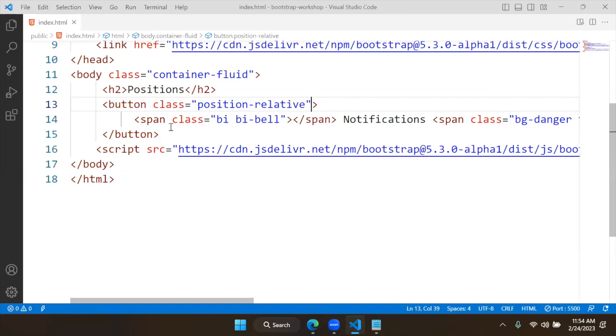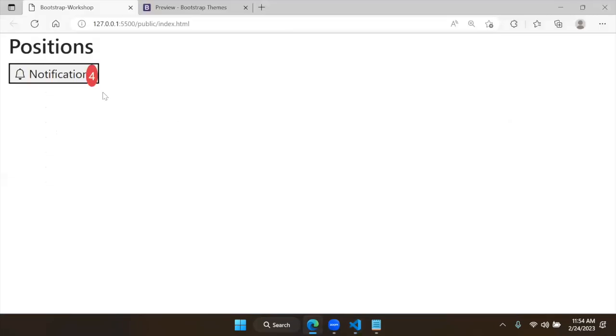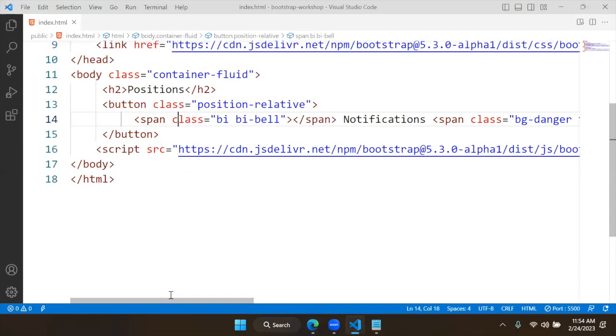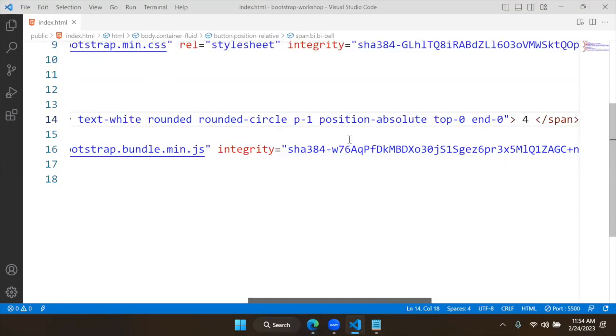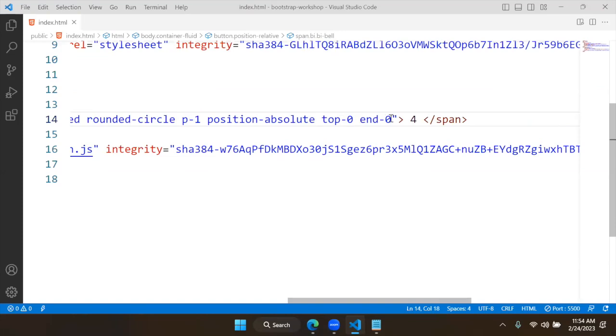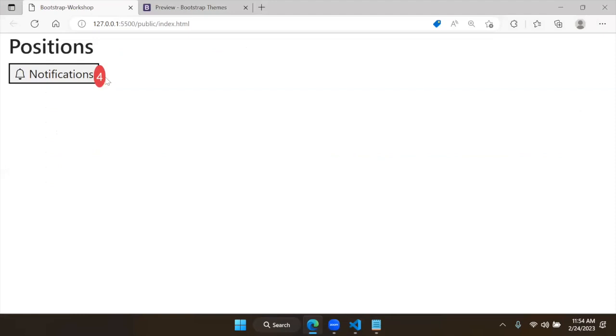Then see what happens now, that will come here. That means it will be relative to this. If it is relative, then you don't need the top and so on. You don't need to give that. It will keep that relative to the content. Right? You can keep it relative to the content.